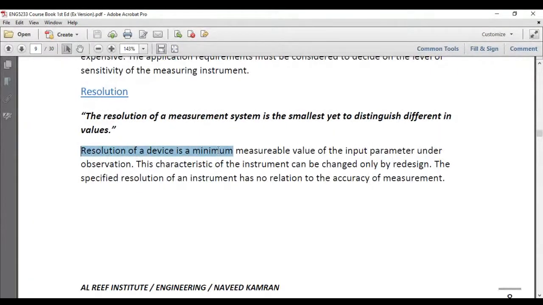Resolution of a device is a minimum measurable value of the input parameter under observation. This is very important. This characteristic of the instrument can be changed only by redesign. For example, the voltmeter which I gave you as an example, which is having a resolution of 0.5 volts. If you want to make it a higher resolution meter, you cannot do it. You have to redesign that meter again or remake it.